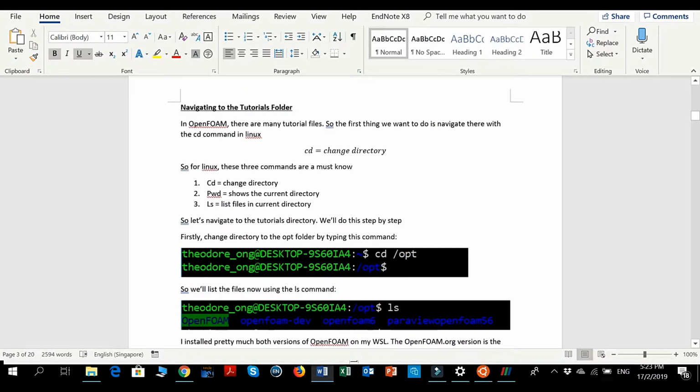So this is the written guide I'm referring to. This is something I've typed out to document my learning, and this is something I want to share with you as well. So in the first part, we want to navigate to the tutorials folder. Now, the basic command we want to use is called cd, which we can remember as change directory.